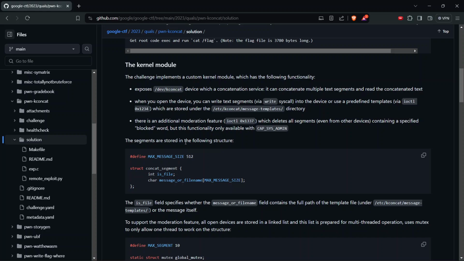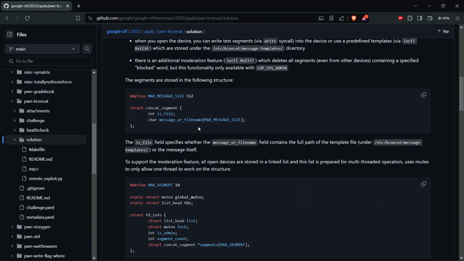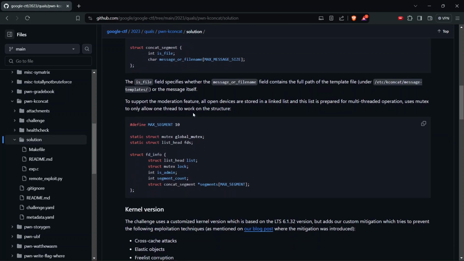The segments are stored in the following structure. #define MAX_MESSAGE_SIZE 512, struct concat_segment { int is_file; char message_or_file[MAX_MESSAGE_SIZE]; }. The is_file field specifies whether the message or file field contains the full path of the template file under /etc/concat/message_templates, not the message itself.